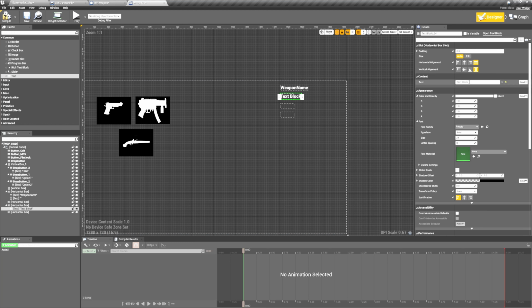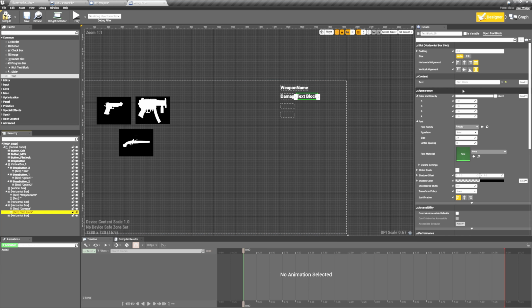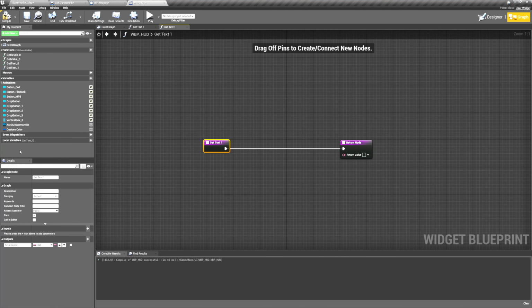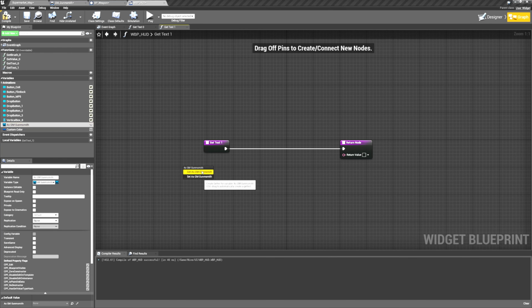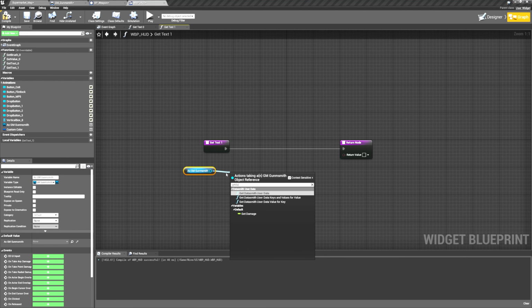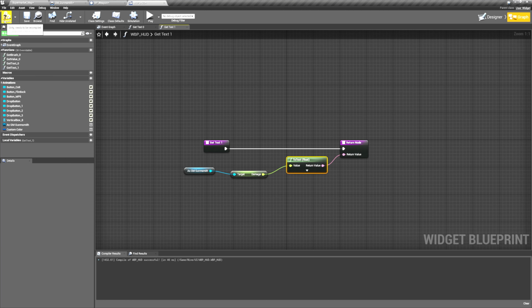We'll go and rename the text. This is going to be damage. I think is probably a good one to add next. We'll go and nest this inside the damage box. There we are. We'll clear the text and we'll create a new binding. This binding is obviously going to get the damage. So we'll grab our game mode. We're going to get damage. There's our variable. We'll plug that into the return value, compile, and close.